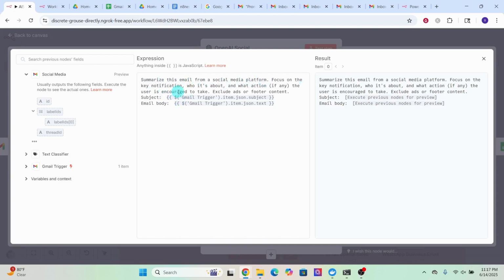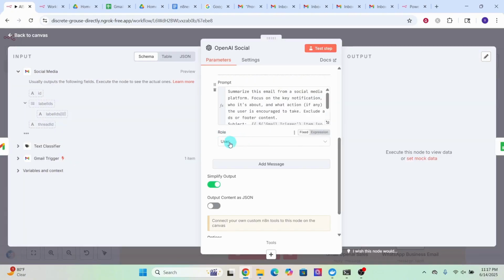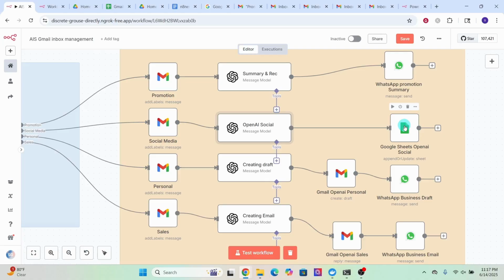Focus on the key notification, who it's about, and what action the user is encouraged to take. Here we have provided the subject and email body, and here we have specified user role. Here we are using Google Sheets to store the email summary of the social media email that we received.